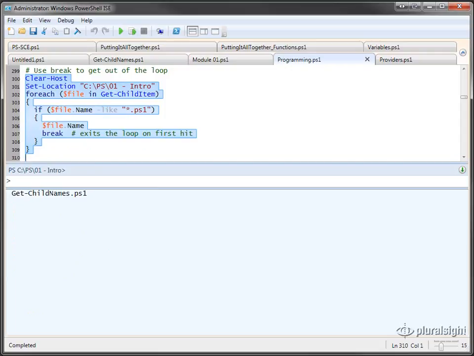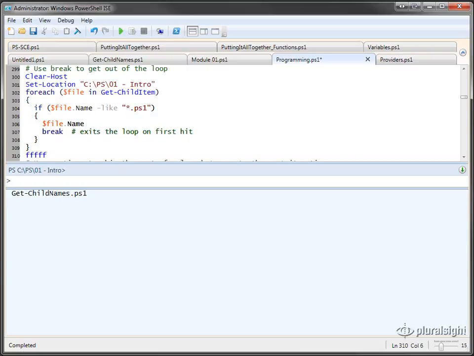That's because once it hit that first if statement and said, oh, this is indeed a PS1 file, the break command exits the for each and begins executing code at the very next line. It'll be to this line right here where I'm putting out the Fs.